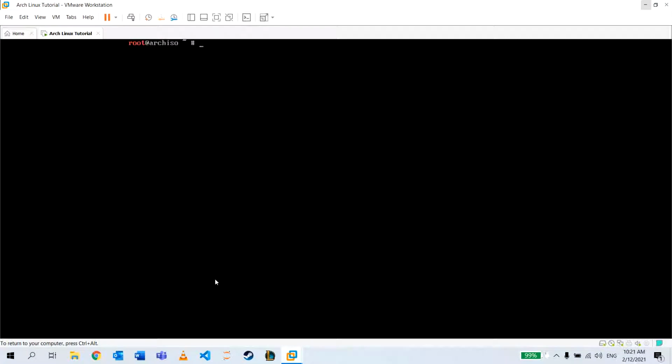So first of all, before creating the partitions, we need to set up our environment. Depending on which type of keyboard layout you have, you need to set this. So if you have an English keyboard, load keys US or UK. I'm gonna put US. And if you have a French keyboard, for example, you could put FR. It depends.